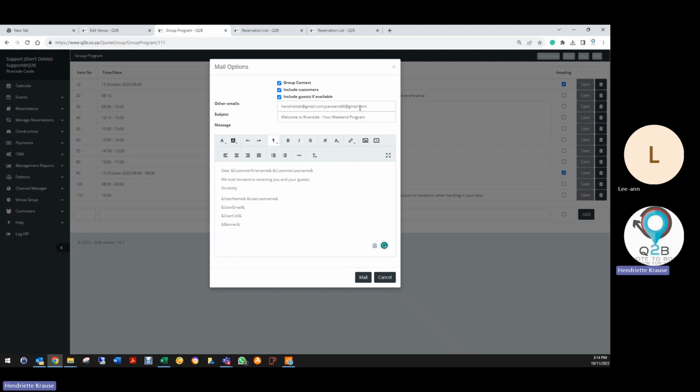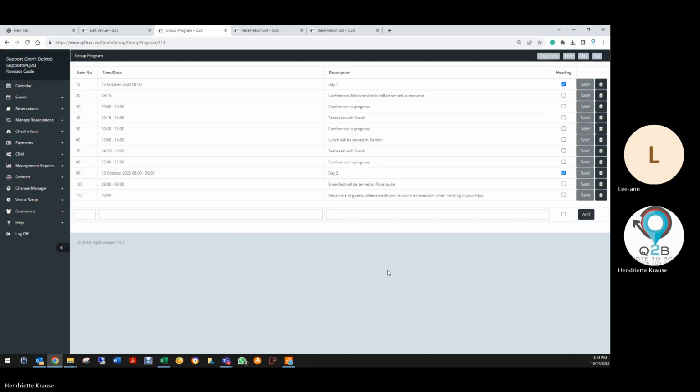I'm not going to mail it now to everybody. I will take them out and then mail it to myself. So there's the program. You can print it, you can mail it, and exit.